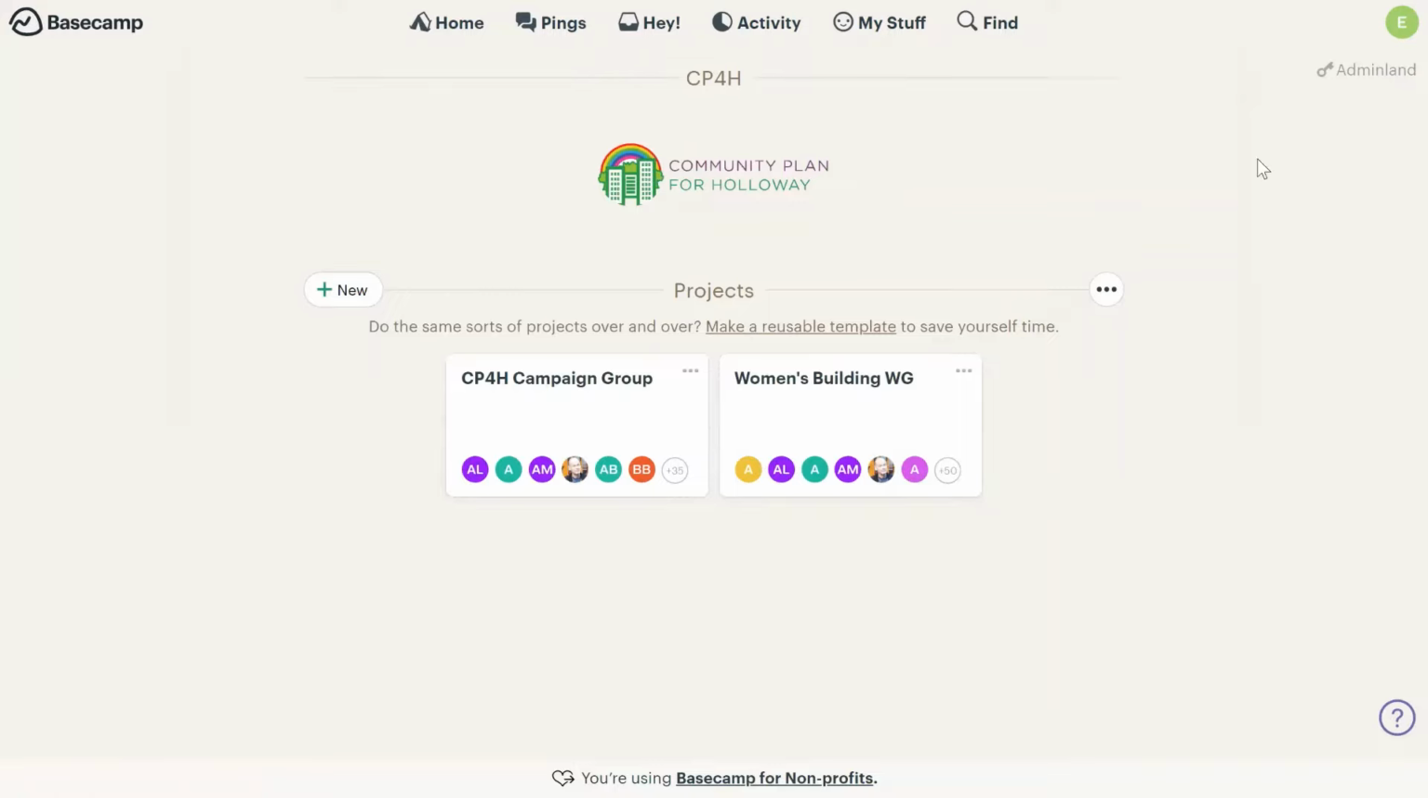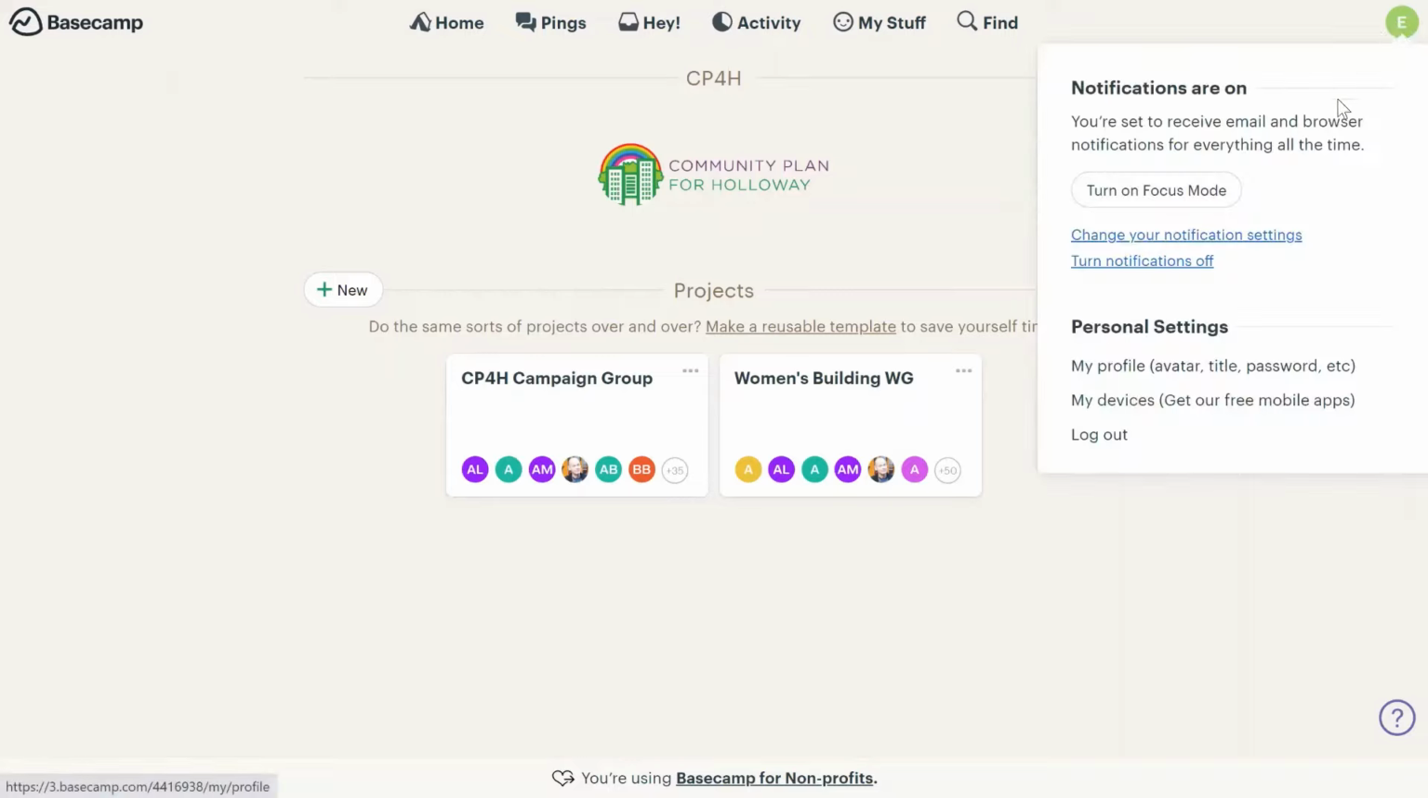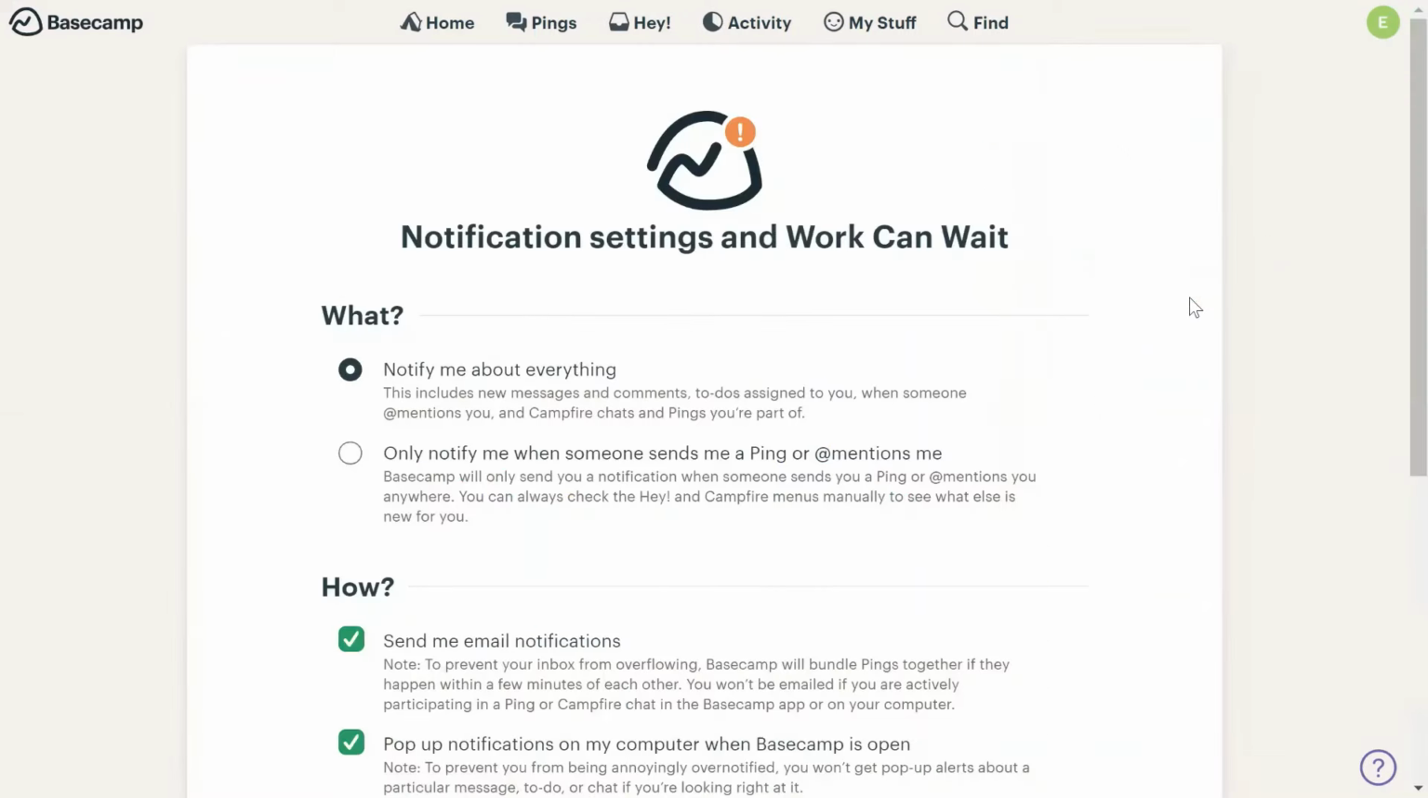And finally, you should change your notification settings. Go to the little icon in the top right-hand corner, come down to notification settings, and choose what you want, but you'll probably want to choose this option. Only notify me when someone sends me a ping or mentions me.